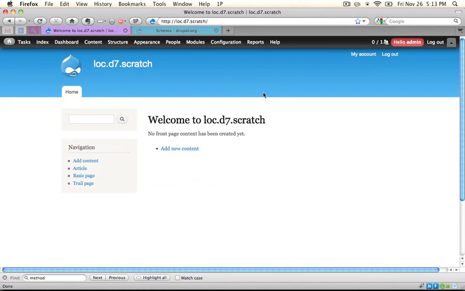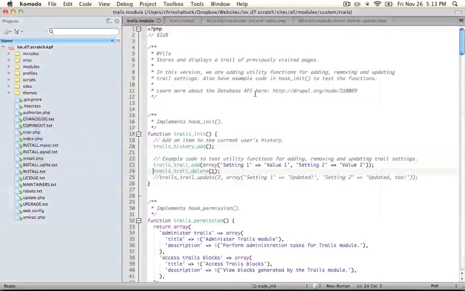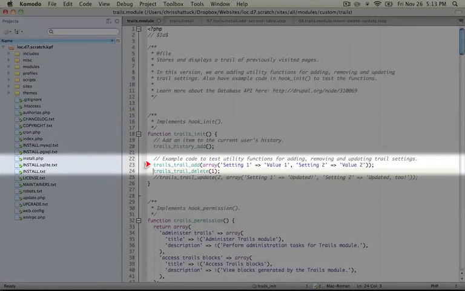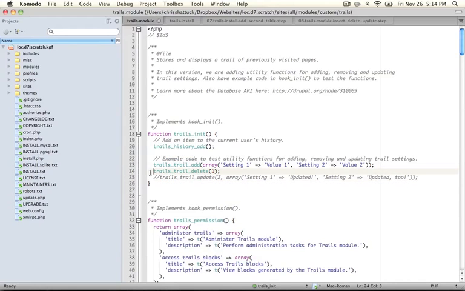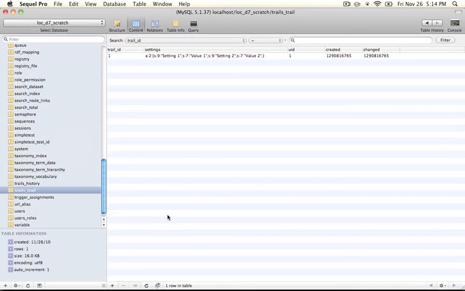Now Hook Init will run. A new trails item will be created because we haven't removed that first statement. Let me go ahead and jump back here to show you. Here, we should have a new item, but the first item that we created should be deleted. So let's go ahead and refresh our database and take a look. Sure enough, we've got 2 new items here, and our first item has been removed.